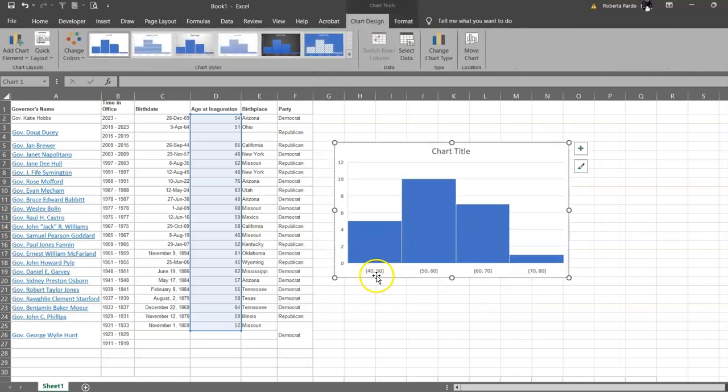You'll notice here it has the closed bracket indicating that we're including the age of 40 and we're including the age of 50. So this here is a histogram. It is automatically created, but it has a bin size of 10 units, 10 years old.